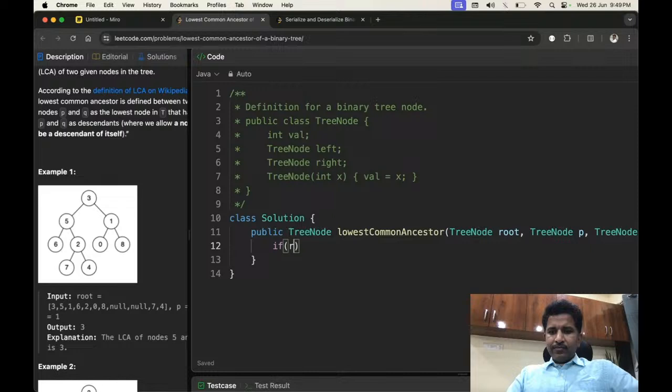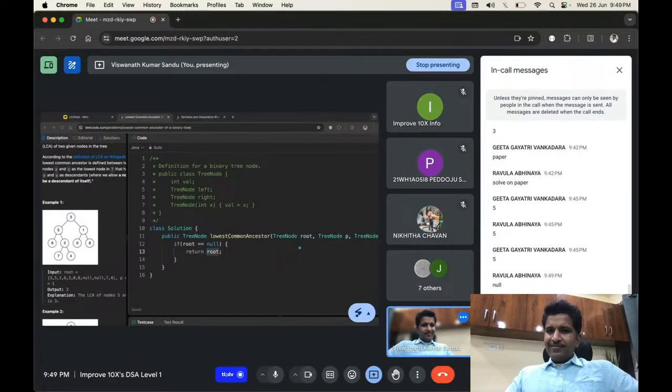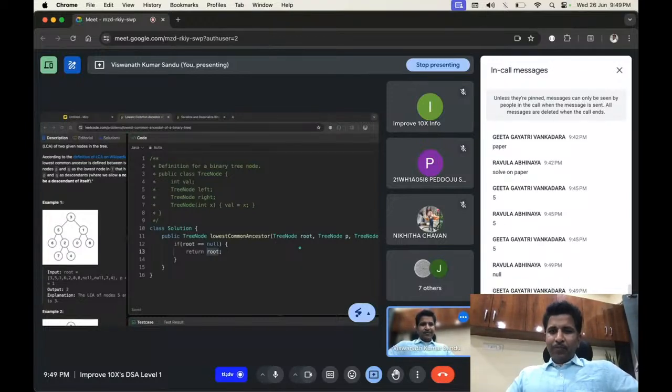If root is equal to null, return... should we return root or should we return null? Should I write root or null in the return statement? Both are the same, exactly. Since root also has null, whether you return null or return root, it's the same thing. There is no difference.